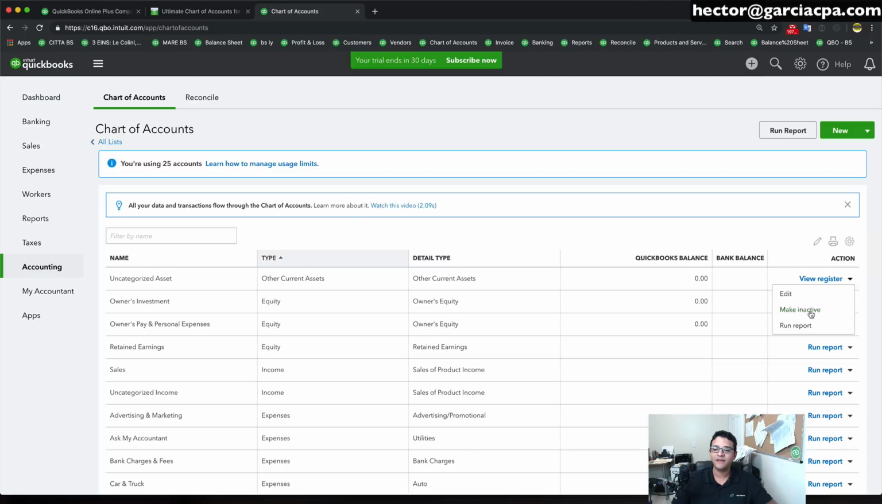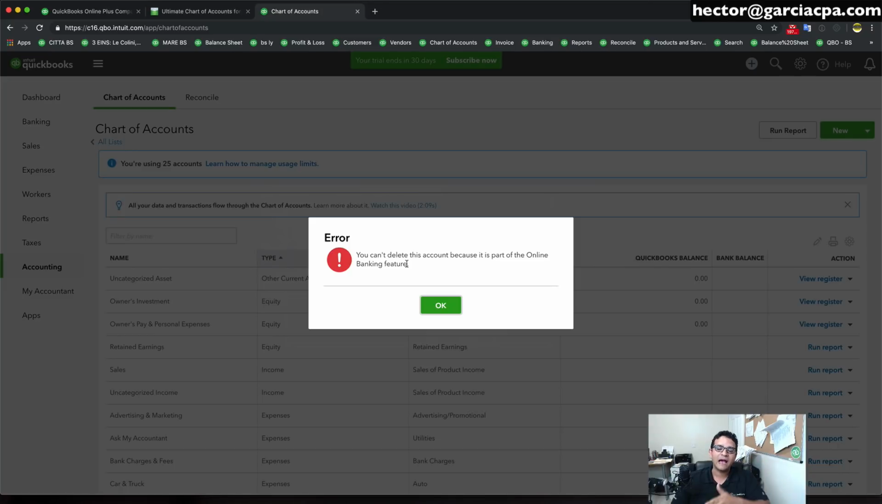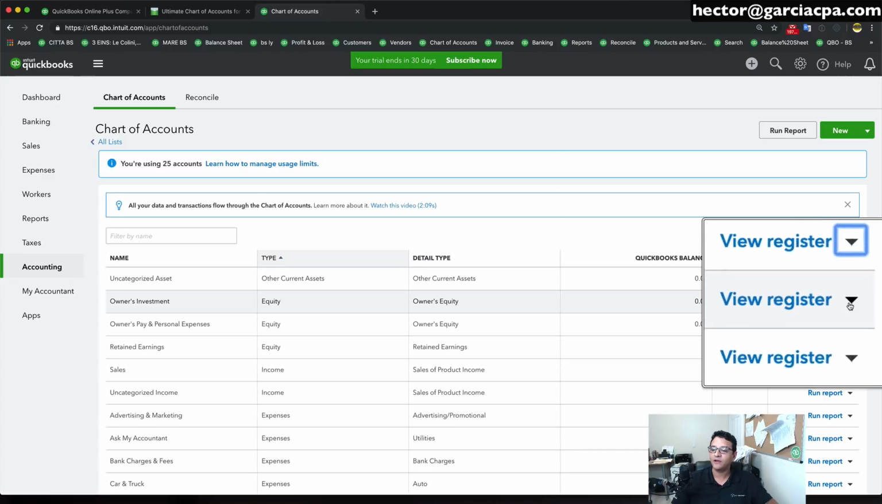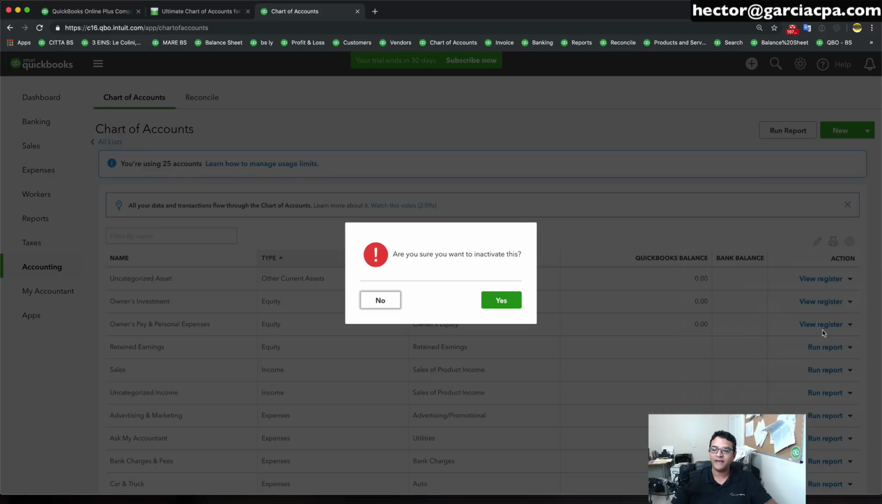Now, some of the accounts will give you an error, and it will say we can't make this one inactive because this is a default account from QuickBooks Online. There's a few: Uncategorized Asset, Uncategorized Income, Uncategorized Expenses, and Retained Earnings. Those typically you cannot make inactive, but everything else you can. So I'm going to go down the line, go through every one of these accounts, click on the little triangle and click on Make Inactive.